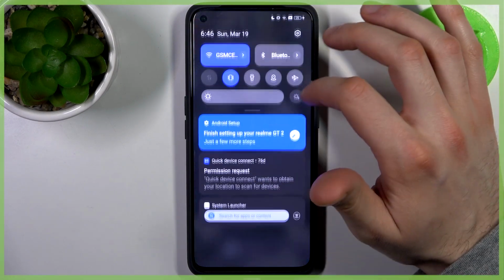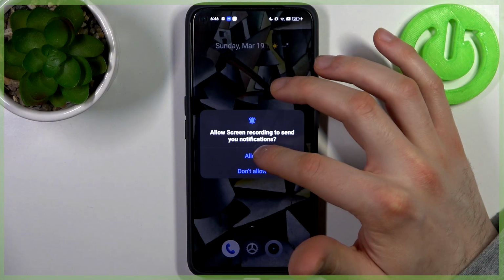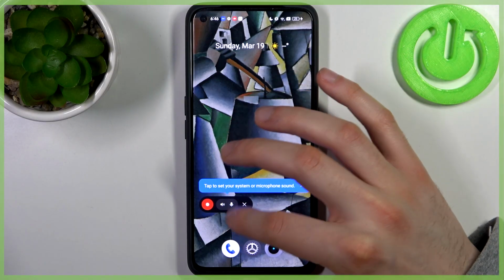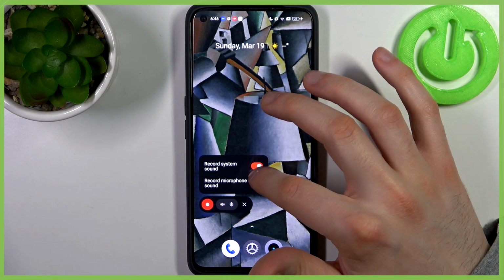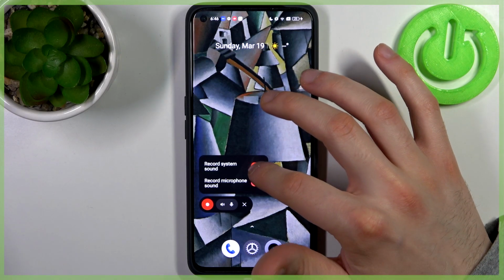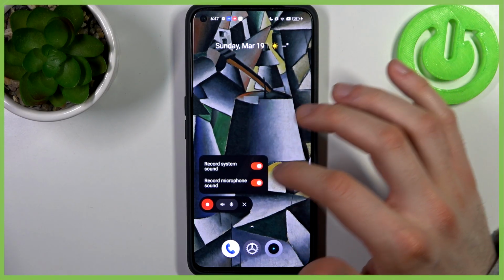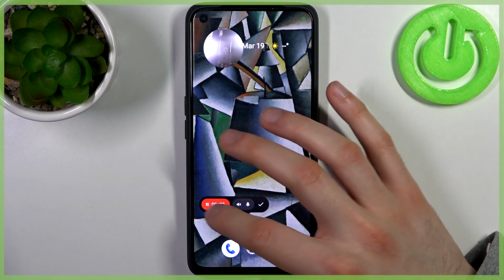So in order to start the recording, tap on this button once, allow, then this kind of menu starts. So for example, here you can also switch sound settings. Okay, so to start recording, tap on the red button and recording starts.